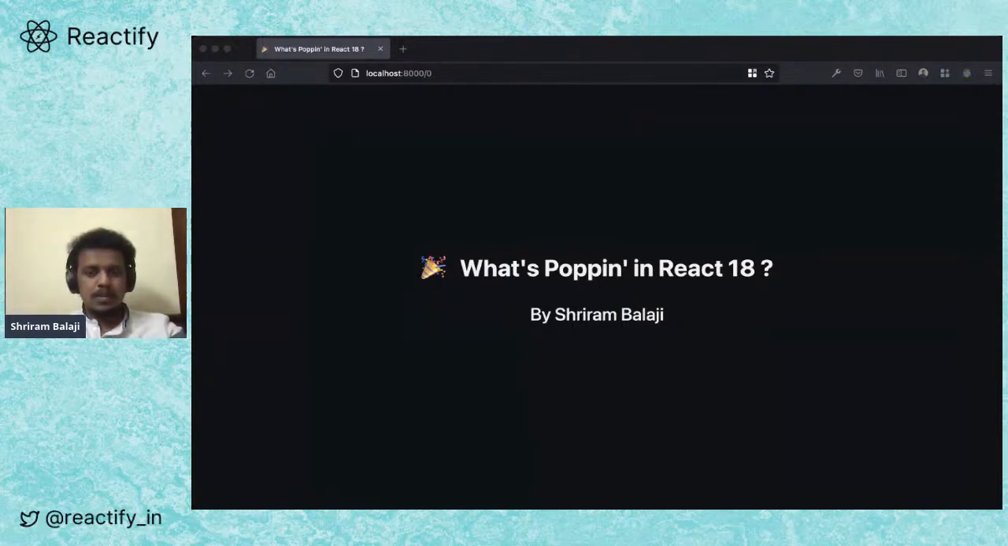I think it's pretty clear what we're going to talk about. React had a new alpha release in June, which is React 18. And this talk is primarily focused on that: what the new features are, how things have changed, what improvements it offers, and a bunch of different things like that.